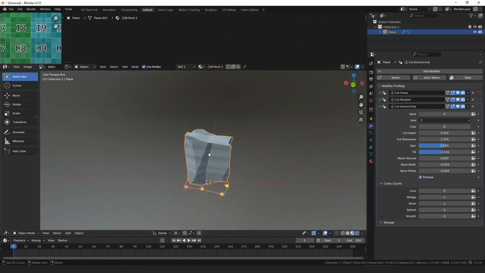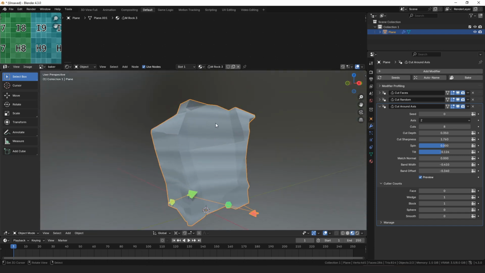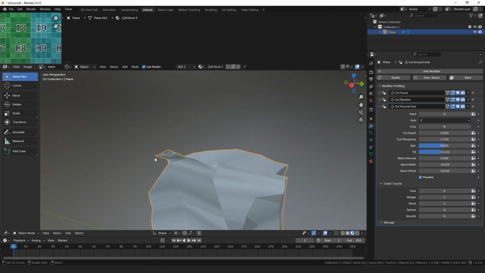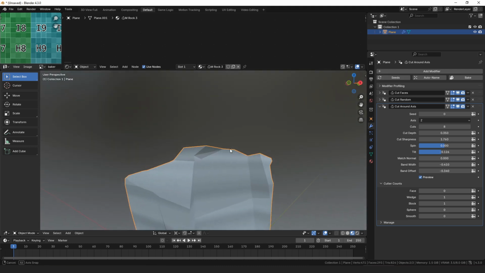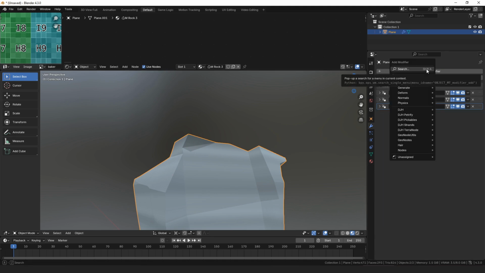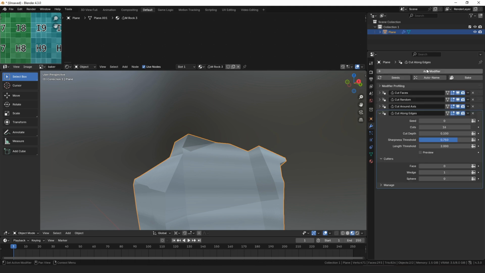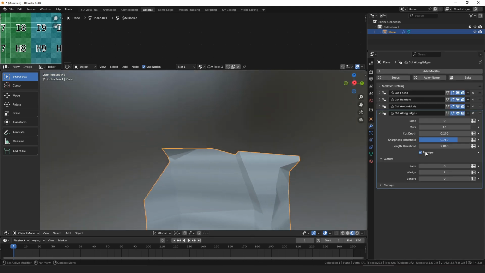Maybe we'll do some wedges, some blocks. I don't know. So that gets us that result. Now, one of the things you see is kind of weird is this is a really sharp edge here. And oftentimes you want to get rid of those, which is what the cut along edges is great for. So cut along edges is another way of cutting. We can preview it as well.